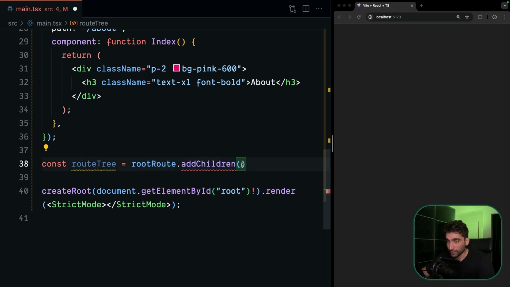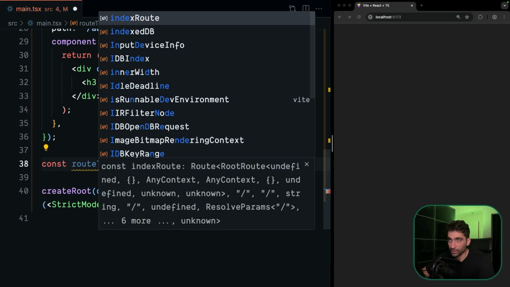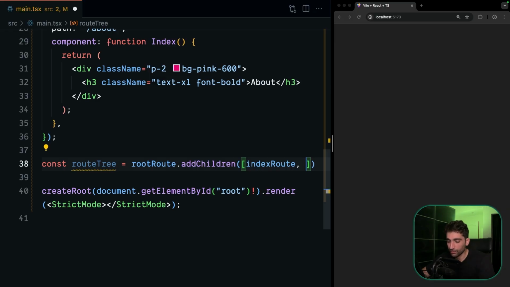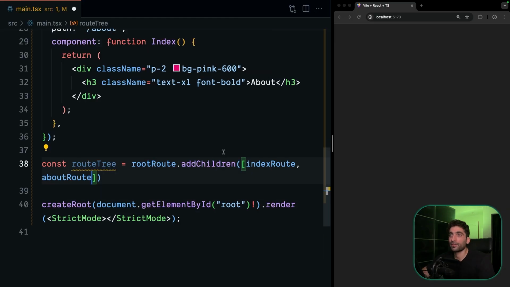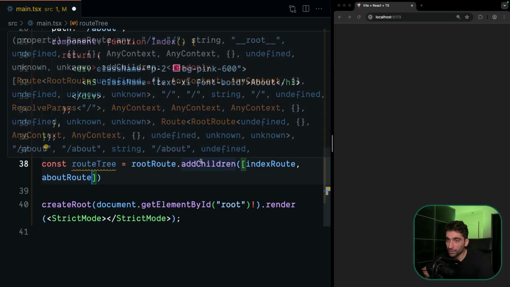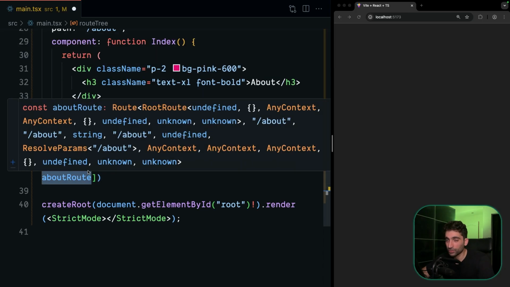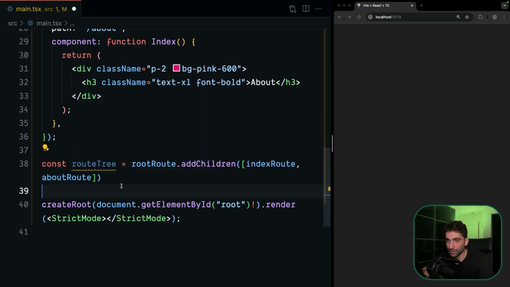So in here we can add an array of children. In our case we have the index route and the about route. And of course this tree can be bigger. We can add children to the about route and so on. But let's keep it simple for now.